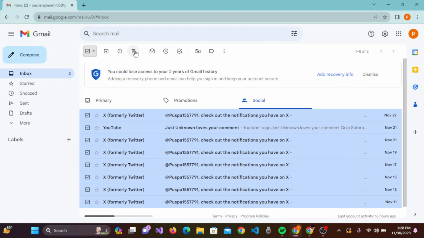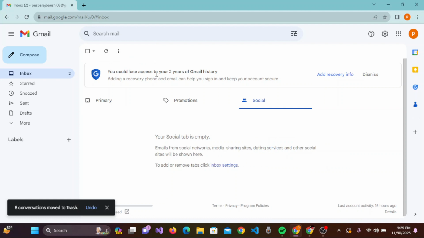So here is the delete icon. You can see, simply you need to click on this delete icon, and you can see that these 8 conversations have moved to trash. Those emails in the trash will automatically be deleted after 30 days or a few days. So in this way you can easily delete the emails in bulk.